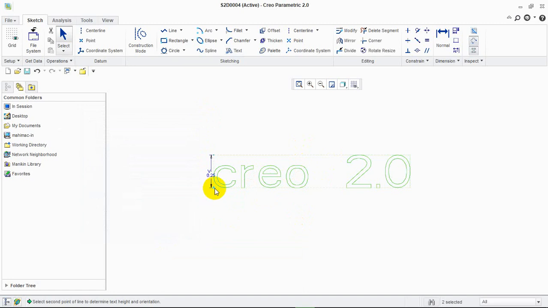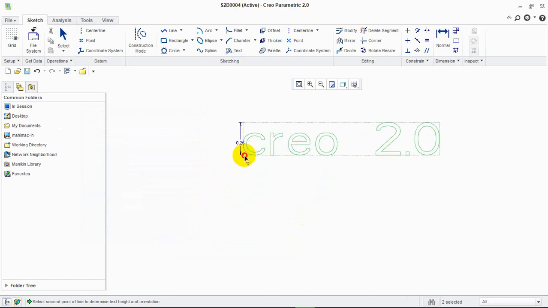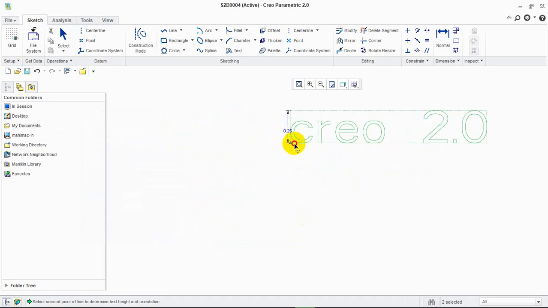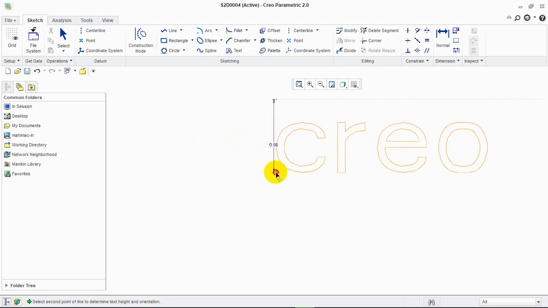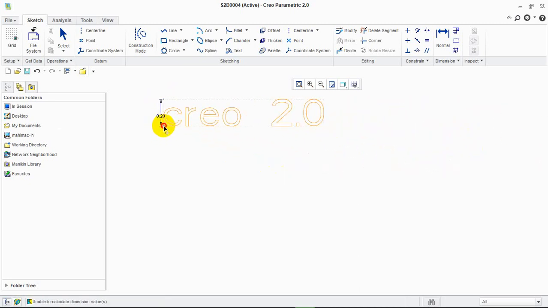Then you can drag and place your text anywhere by clicking here, the endpoint. You can drag or resize it by scrolling, moving upside and down. Okay, this is text.